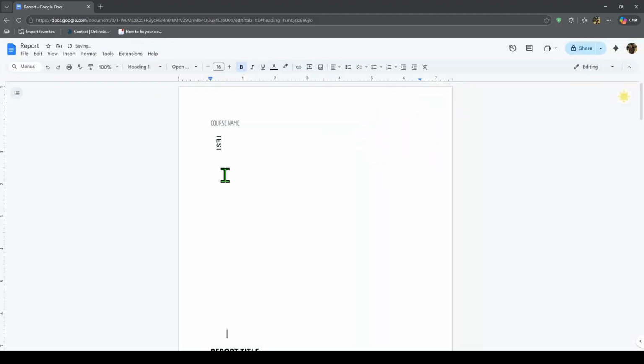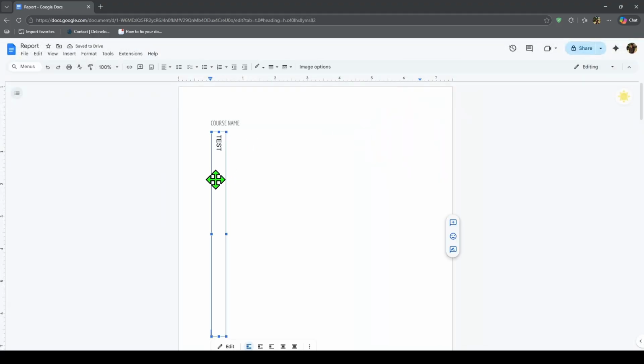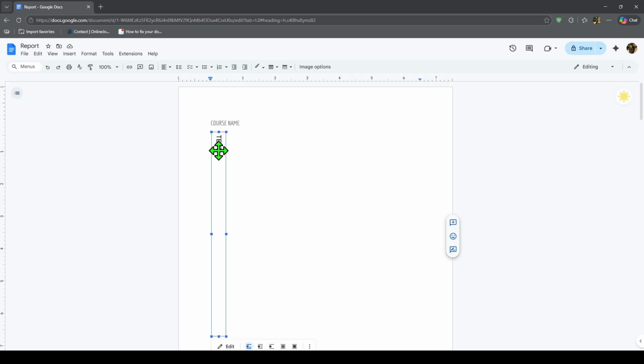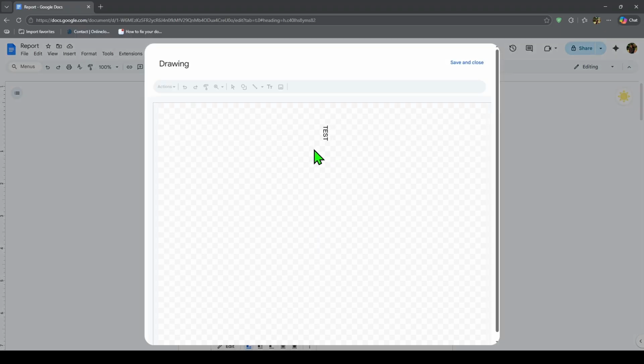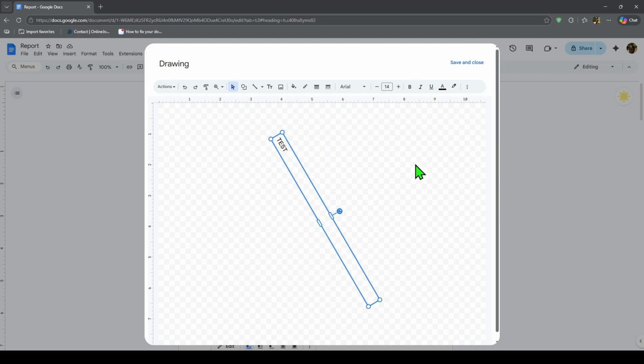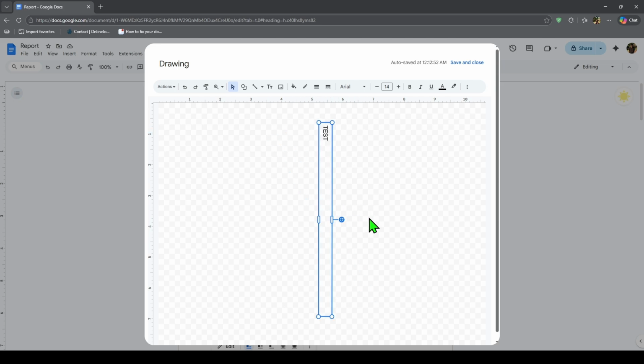If you need to change it later, that is easy too. Just click the inserted drawing in your document and choose Edit. That opens the drawing editor again so you can adjust the text, size, or rotation without starting over. This is useful if the vertical text looks too small, too large, or not aligned the way you want on the page.